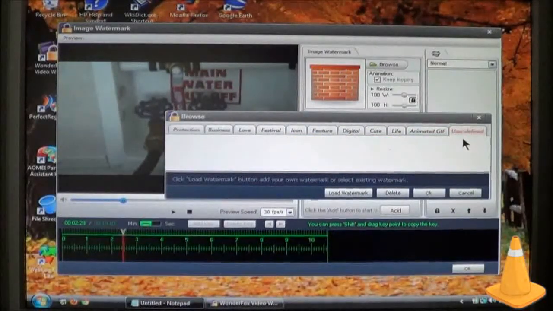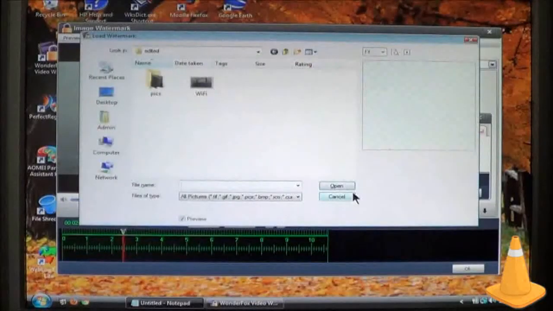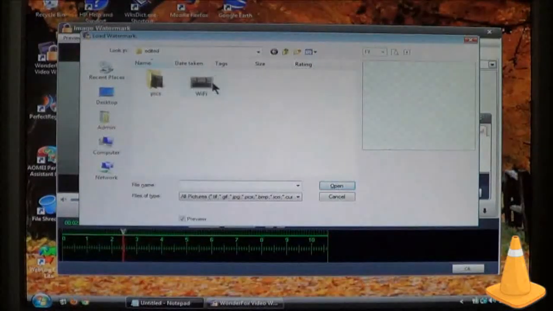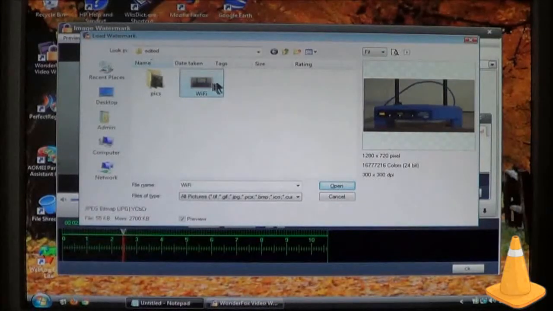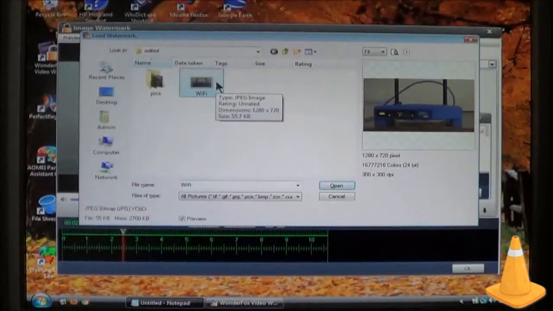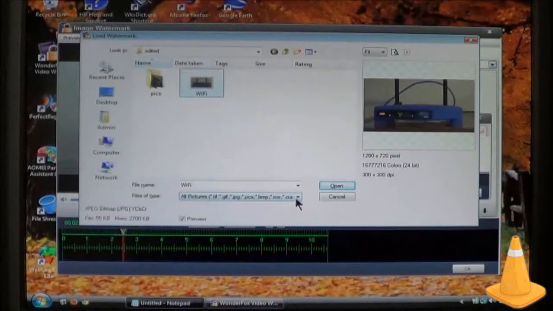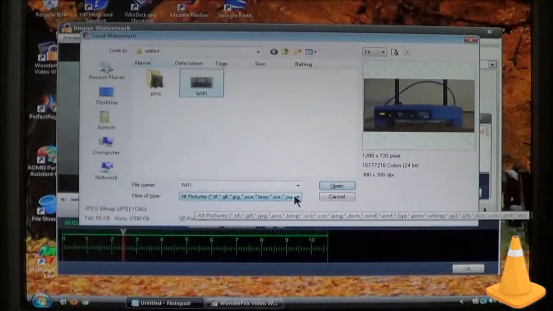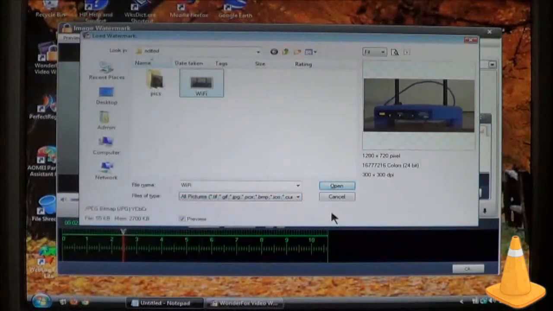User defined. Now this is interesting because here you can load your own watermark. You can click load watermark and you can choose a watermark of your own choosing. It could be a TIFF, it could be a GIF, JPEG, bitmaps, icons, or computer icons. It could be a wide range. As you can see here, it gives you a whole list of formats that it can use. You can put your own animated GIFs on here if you'd like.